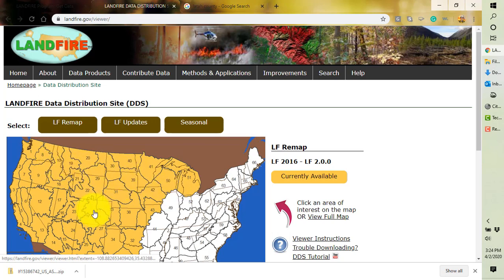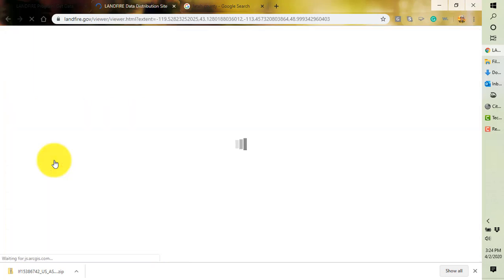So to begin, it shows you a map of where the current LANDFIRE data products are. This map is updated regularly as products are available, so this might look a little bit different than what you see on your map. So I'm going to click generally where I would like to download my data.